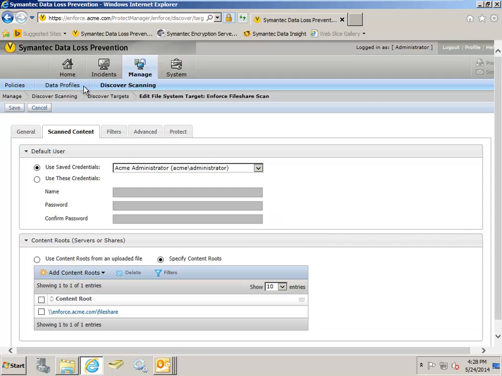Here's where you would define your user credentials. So these are the credentials under which Discover is going to perform the scan. Here's where you would add the so-called content routes. These are the shares and servers that Discover will be scanning.